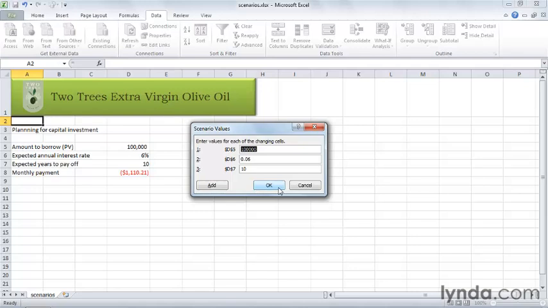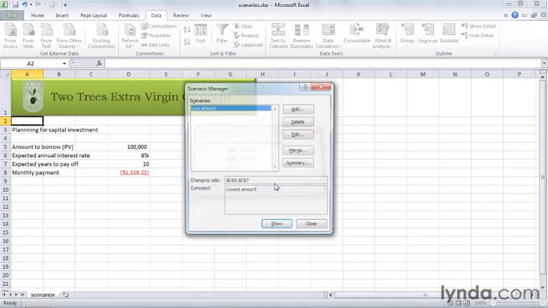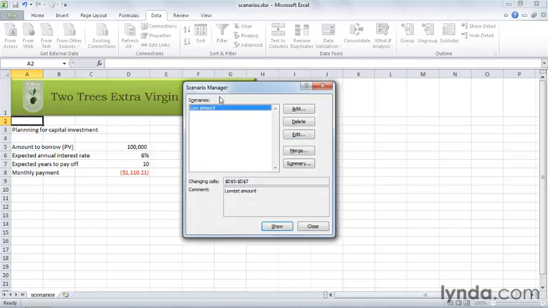So now we can change those amounts. So let's say the lowest amount we would borrow is maybe 80,000. So type in 80,000. And maybe we figure that if we borrow 80,000, perhaps we could get a lower interest rate than 6%. So let's change that to maybe 5.5%. And maybe we could pay this off over fewer than 10 years. I'll just press the tab key this time and say maybe we can pay that off over 8 years. Now click OK, and you see that low amount scenario is put in the scenario box. We have the cells we're changing and that comment.